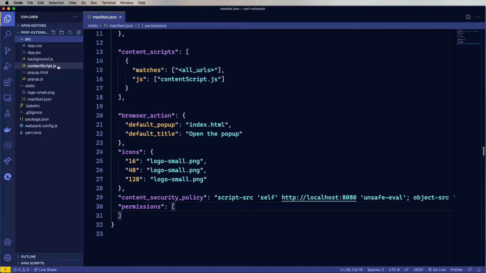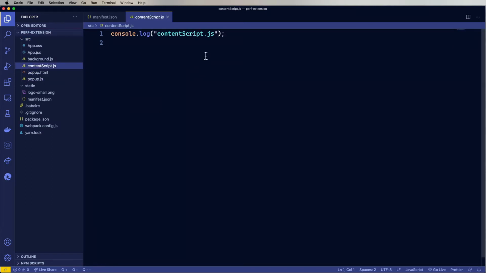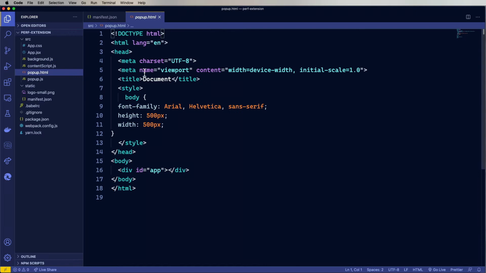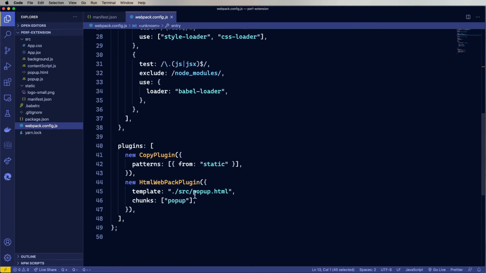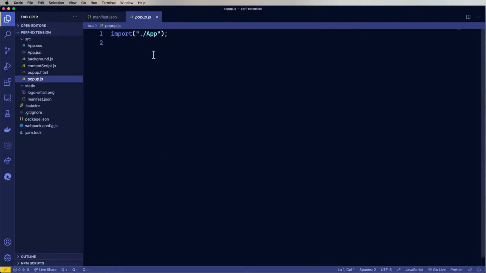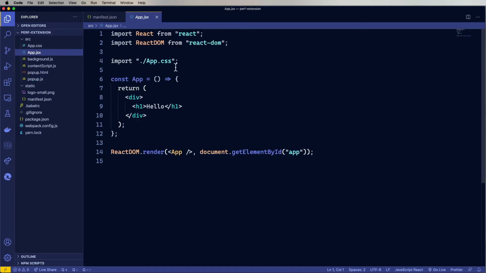So the first one we'll take a look at is the content script. That's actually what's going to run on the page. Does absolutely nothing at this point. The background script does, again, absolutely nothing at this point. There's the popup.html. Now that actually generates index.html from the Webpack. So it's saying, okay, this guy is going to go generate index.html. And there is the popup.js, which is referenced by popup.html. And then finally in here, there's a React app, and that's going to run and say hello. So let's go and try this out.